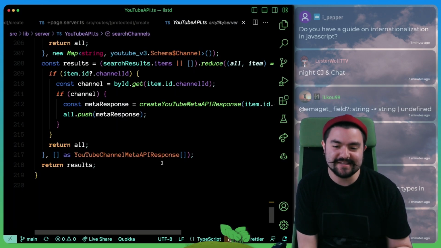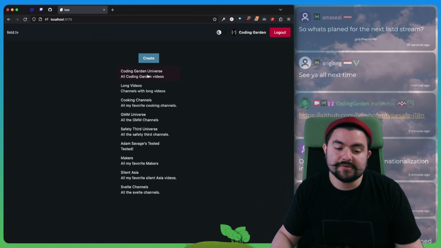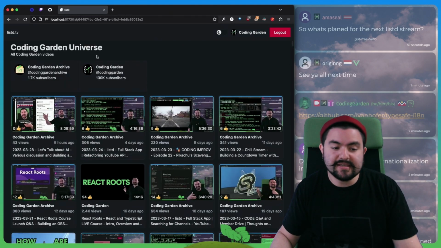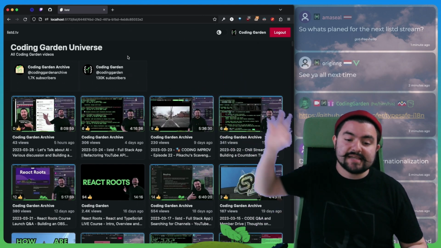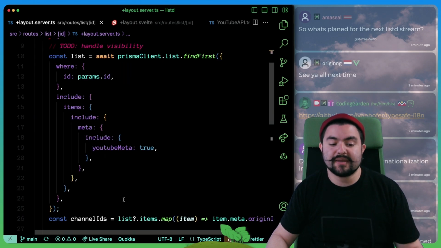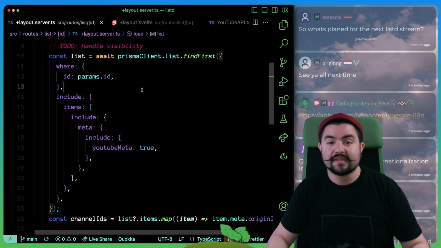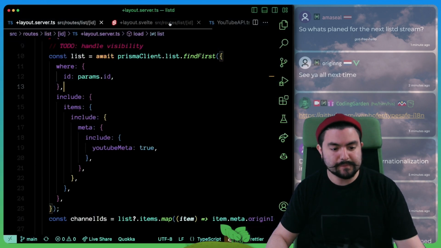So that's that. Now let's talk about the individual list page. When you go to a list, you'll see that up here at the top, we have the list title and then the list of channels that are in that list. This piece of the page is handled by our server load. So when we visit this page, we look up in the database, find the list that has this specific ID.